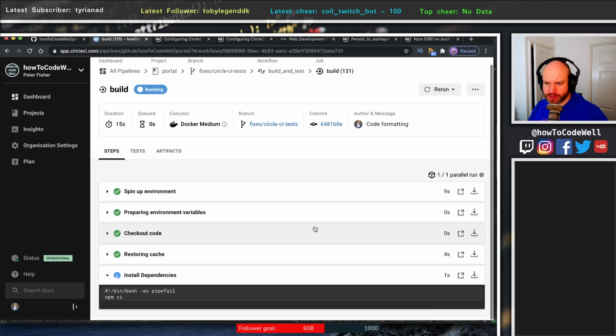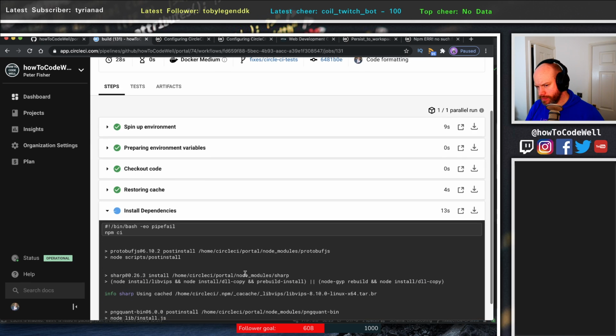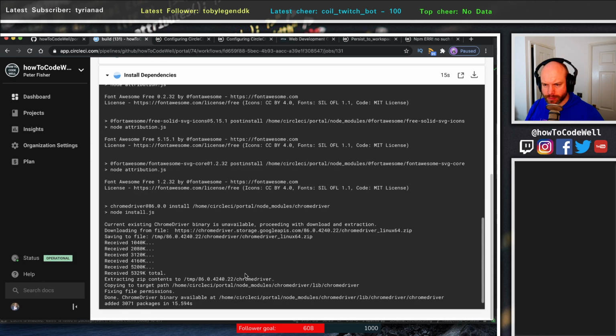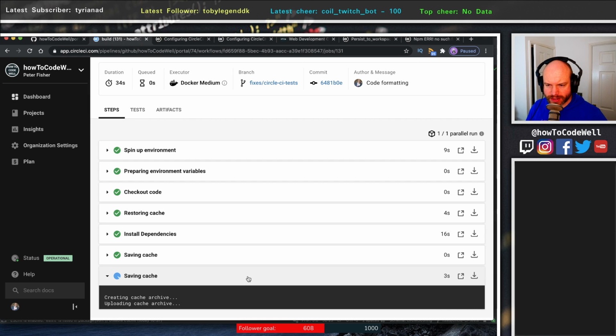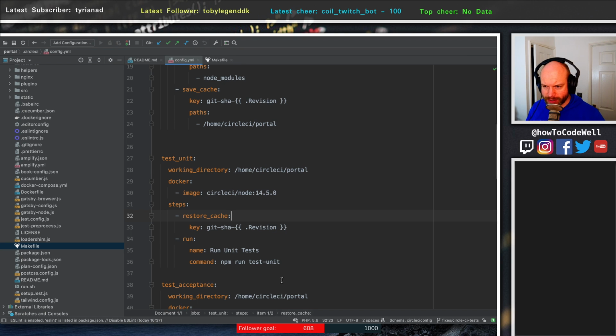So that should do the restoring of the dependencies. This should be doing an install of dependencies if there's any change. That's fine. Now it's saving the cache of the whole thing. It should be doing anyway. I hope, if I've set this right. Let's just quickly have a look.